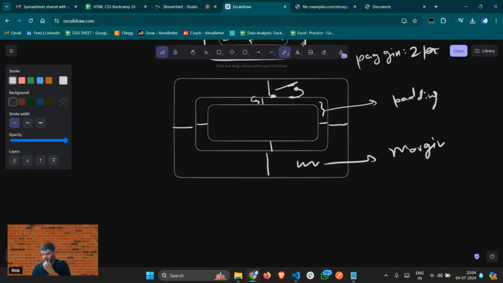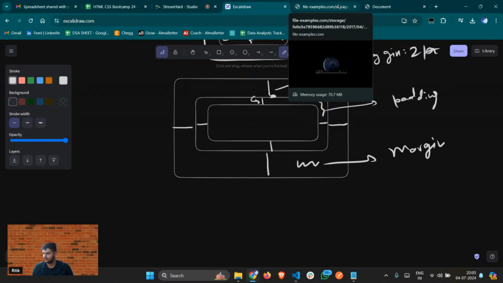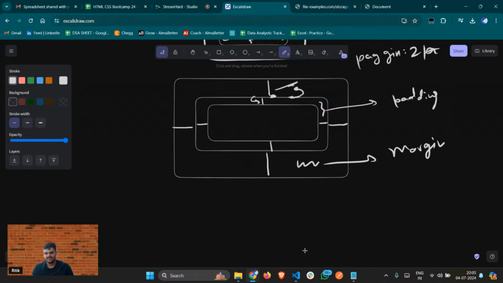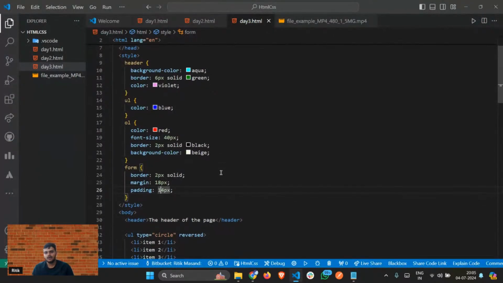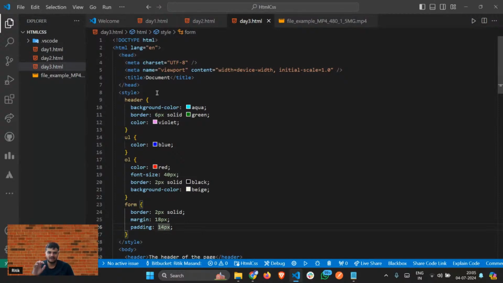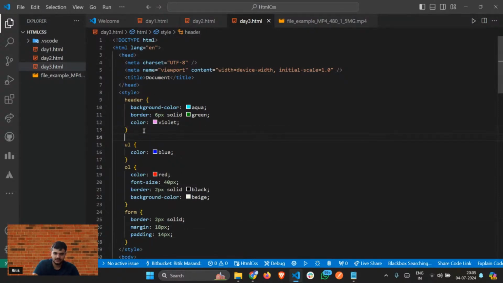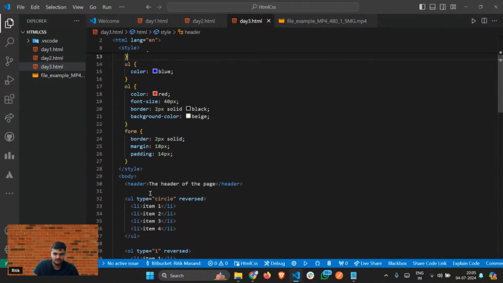Okay. Now, I have a question for all of you here. Let's suppose I have a paragraph tag. I'll make a paragraph tag, obviously not in the style, in the body. I'll say this is para 1. I'll have another tag. I'll say this is para 2, right?